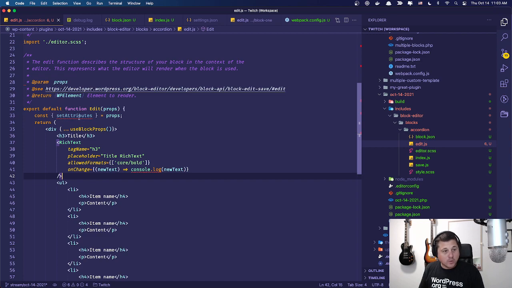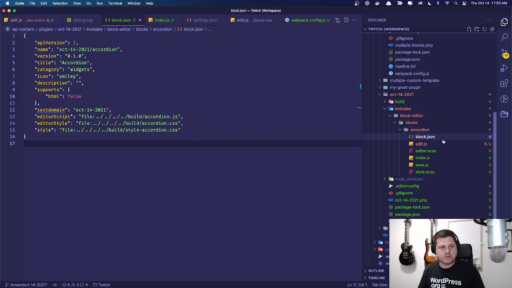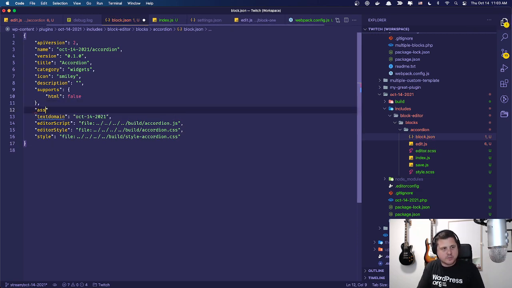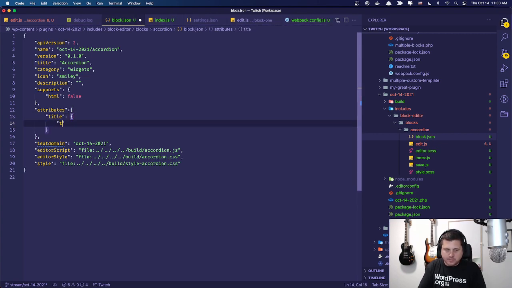Great. Okay, so like I said before, we need to set attributes, but before we can set an attribute, we need to know what attribute we're going to set. So we're going to jump back over to our block.json, and we're going to add an attributes object. The first one we'll call title, and it is going to be of the type string.